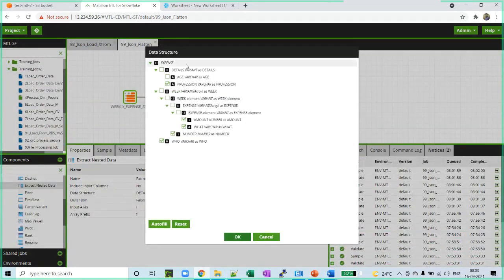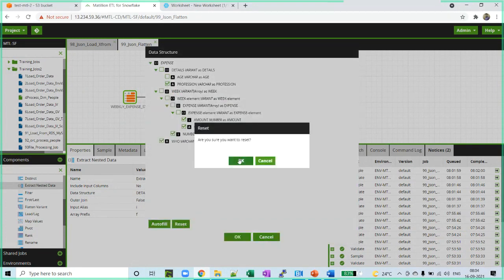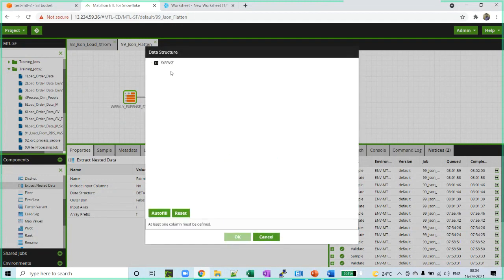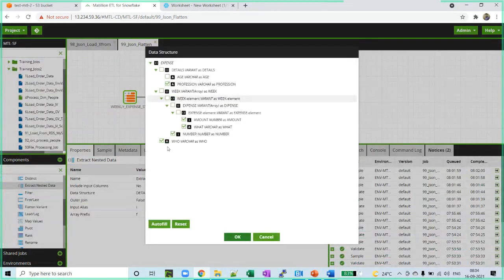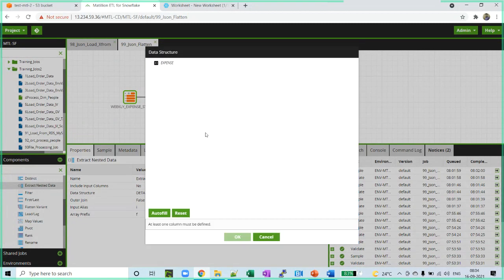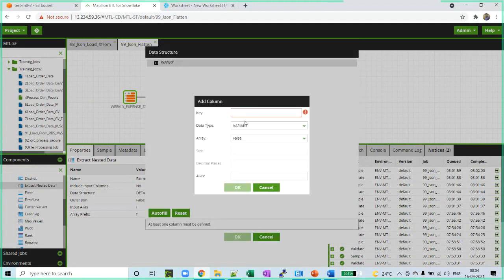Now, as I said, this is the better way of doing it. But in case you need to do it manually by yourself, how can we do that? Sorry for that. If I need to do it manually, what I need to do is right click on expense, and click on add.